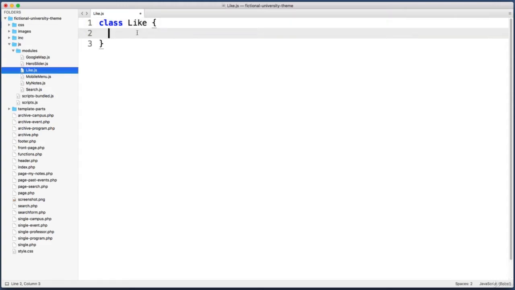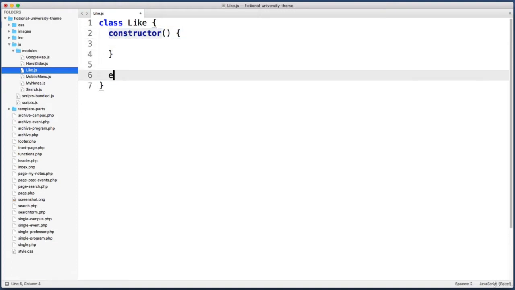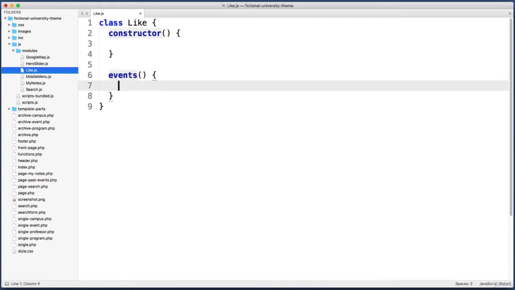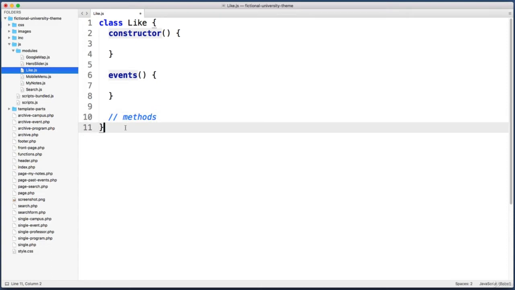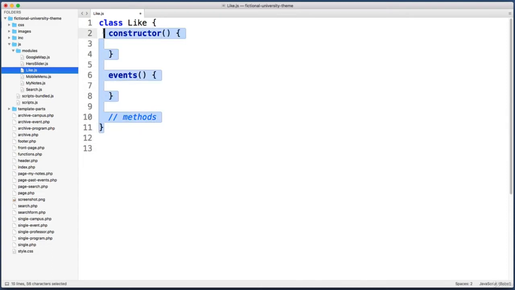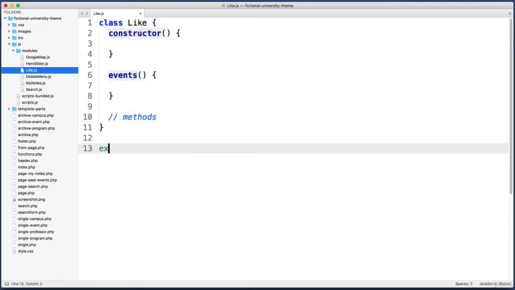Alright, and within this brand new file, let's say class with the name of like. And remember, I like to have 3 sections in my class. So first, let's begin with the constructor. Okay, and then right below the constructor, I like to have an events method, so events. And then right below that, I like to include any methods that I create. Alright, and then at the very bottom of this file, even below the closing curly bracket for the class, let's say export default, and then the name of the class. This will make it so we can import this file within our main JavaScript file.